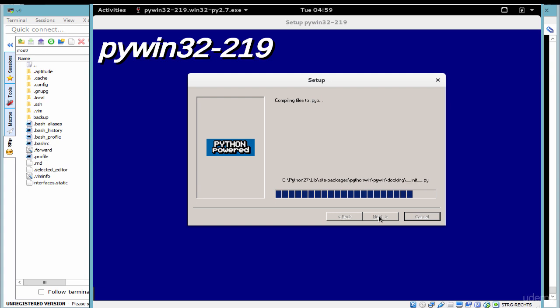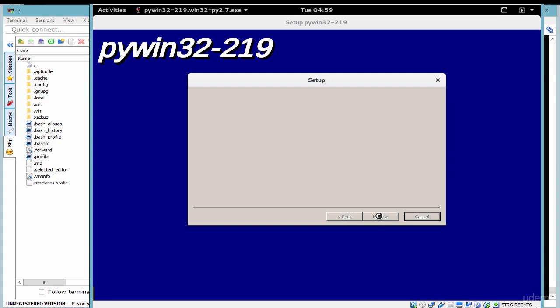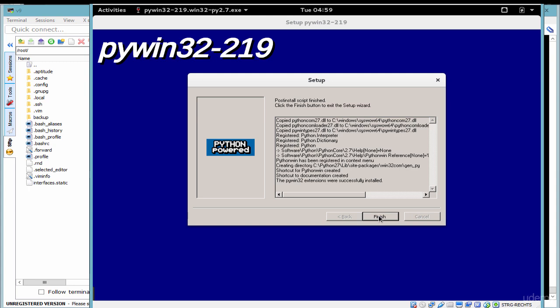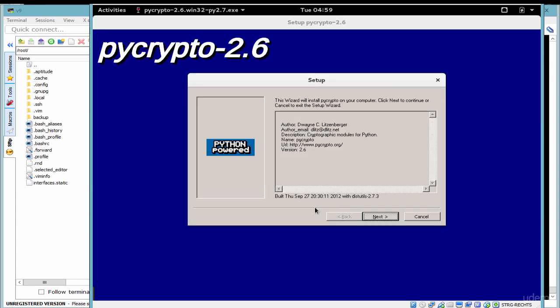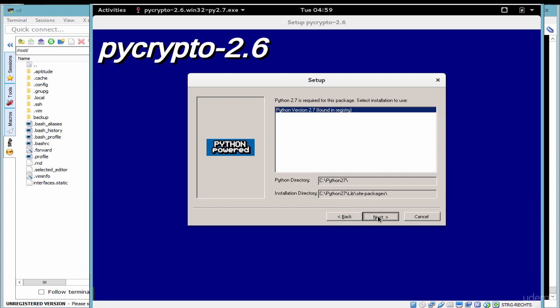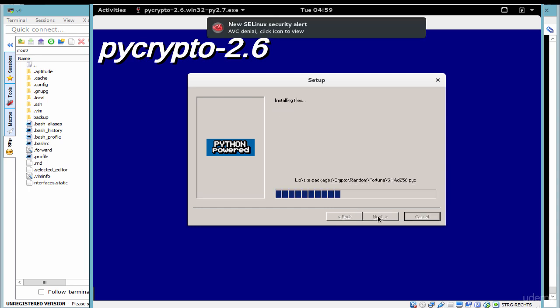These are all programs required by the veil-evasion program. We'll wait for this to finish. I'll click finish here. And once I click finish, it should give me another installation. PyCrypto 2.6. I click next, next, next. And this will install PyCrypto.